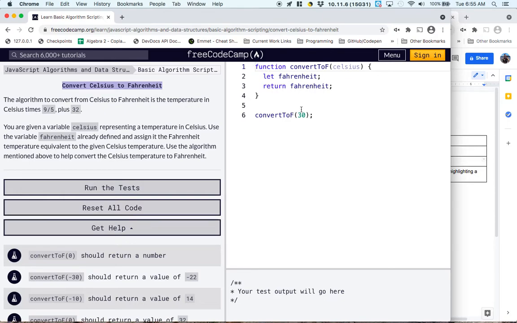And then we're not ready to put the code yet because we actually have to solve the problem first. So the way that they set these problems up here is they say, okay, we want to create the algorithm to convert from Celsius to Fahrenheit is the temperature in Celsius times 9/5 plus 32. You're given a variable Celsius, so that's going to be our input variable, representing a temperature in Celsius. Use the variable Fahrenheit already defined and assign it to the Fahrenheit temperature equivalent to the given Celsius temperature. Use the algorithm mentioned above to help convert the Celsius temperature to Fahrenheit.